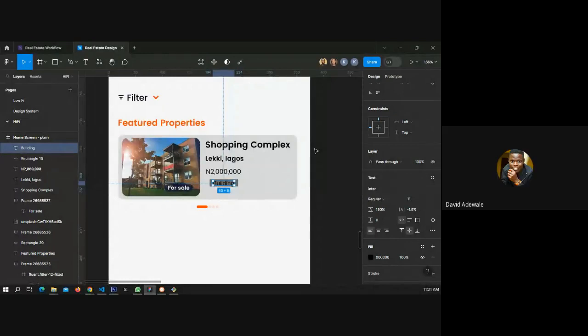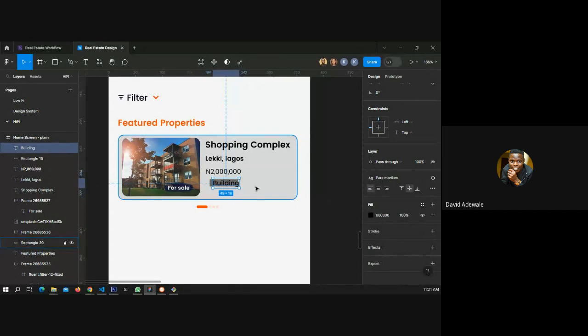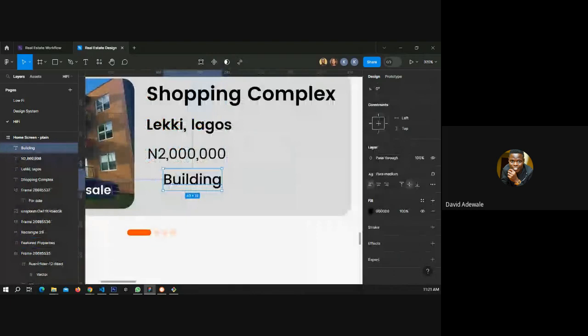Okay, building. Somebody give us the color. The font, we can still maintain our paragraph, I guess. Paragraph medium. And then it should have at least this. Nobody? Anybody from anywhere, even if you are eating, you can talk. Sir, what's the question again, sir?